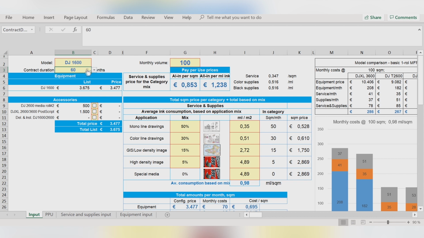So first thing is how many months. Let's imagine that the customer is interested in a 5-year contract, 60 months. And we need to make some assessment of the print usage behavior of the customer. So this would require some level of conversation with them. And let's imagine that this customer is printing around 100 square meters per month.